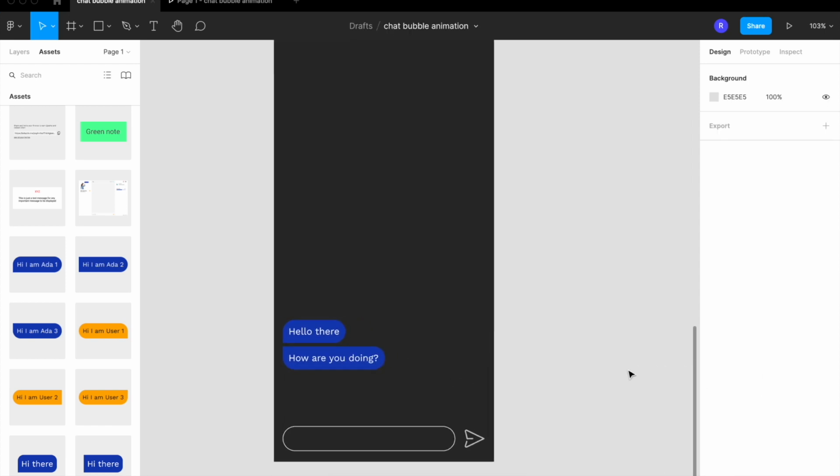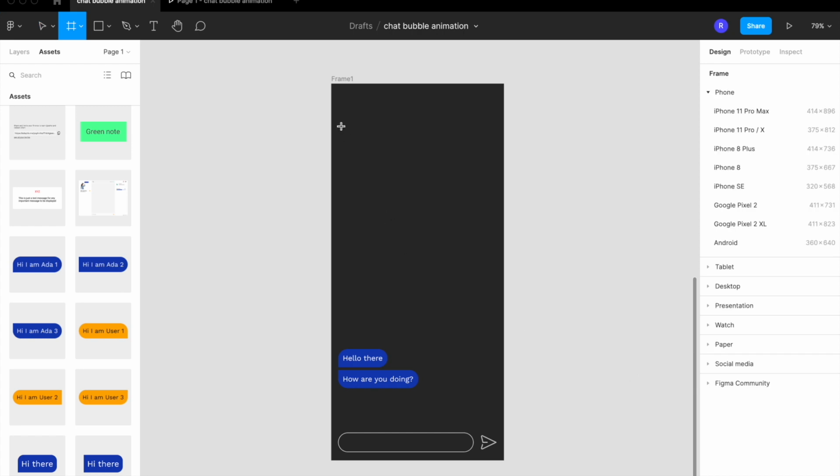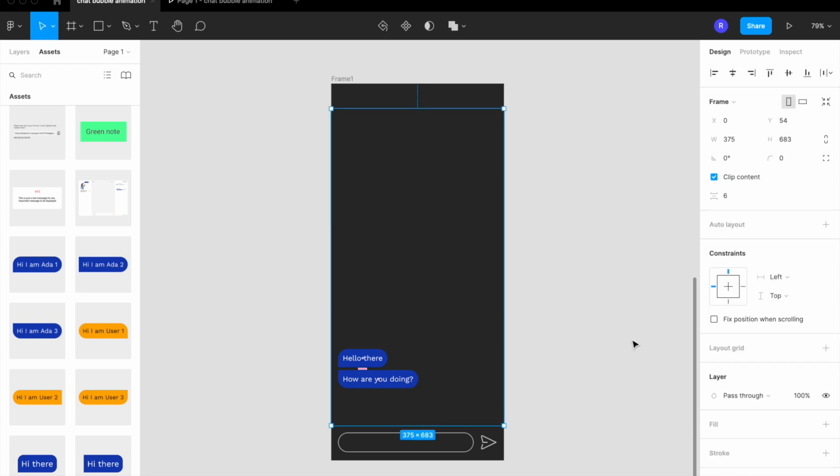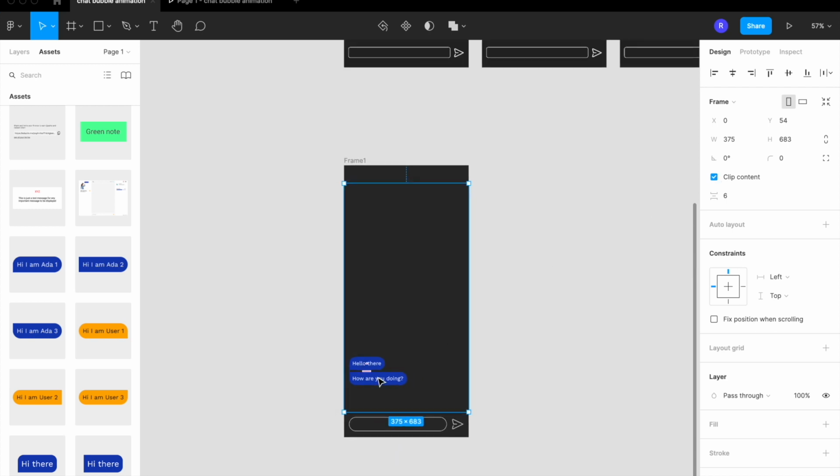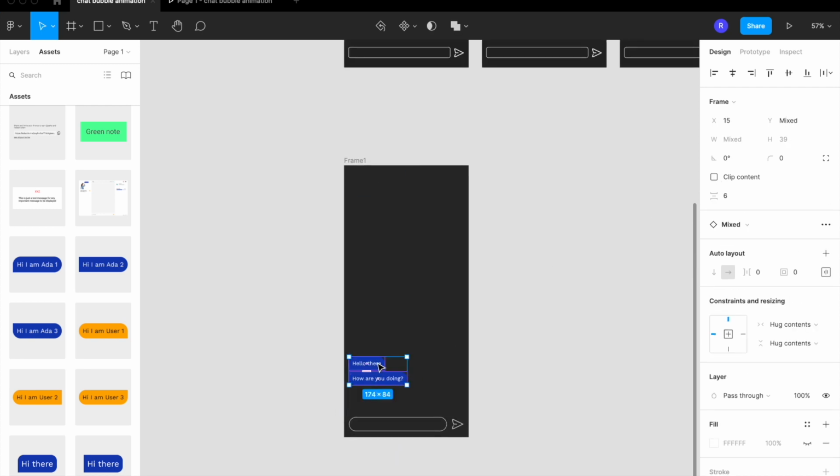Now I'll put everything into the frame and I'll tell you why. Just make sure it says clip content on here. And then I'll quickly grab those frame and slide them down so they are not in the view.